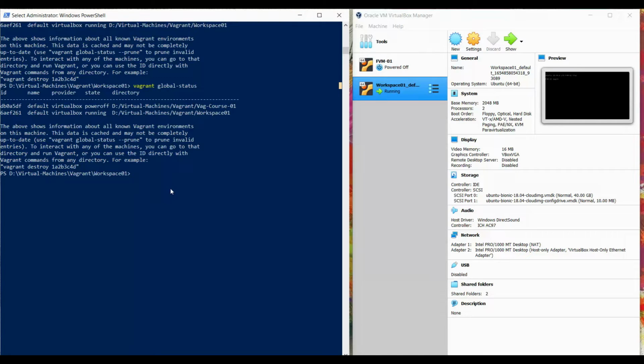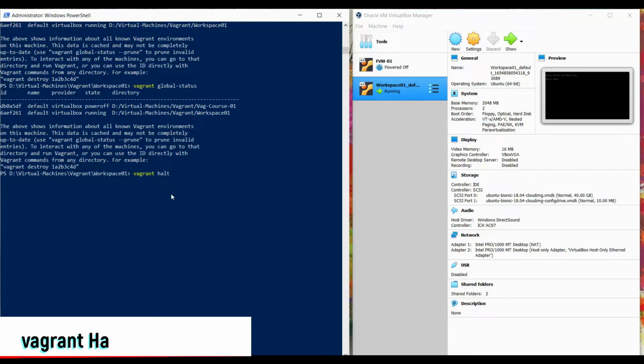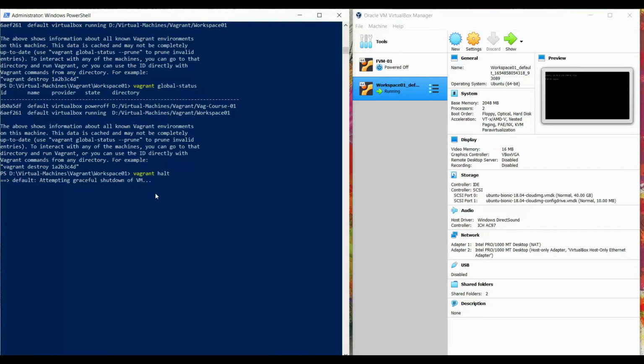Let's restart the machine. Vagrant, no, not restart. Maybe let me halt. Vagrant halt. This is attempting a graceful shutdown of the VM. So this should make this particular VM halt. Yeah, can you see now the VM is powered off?